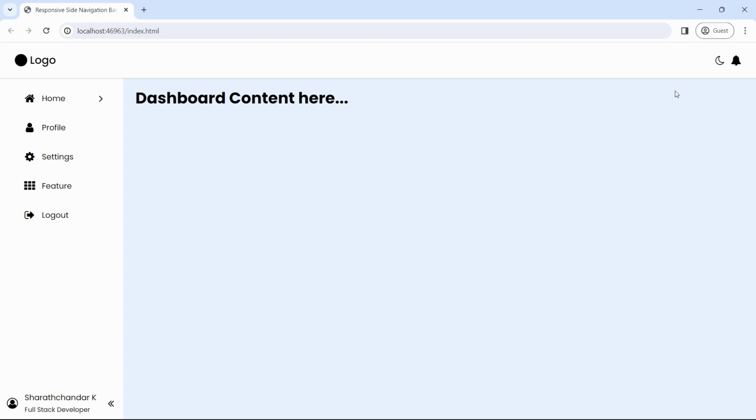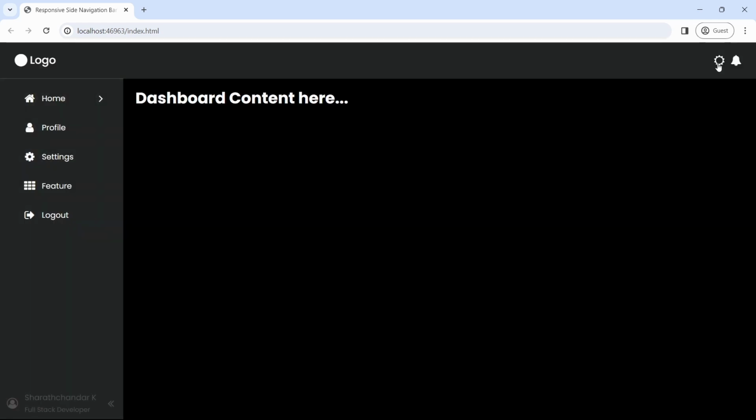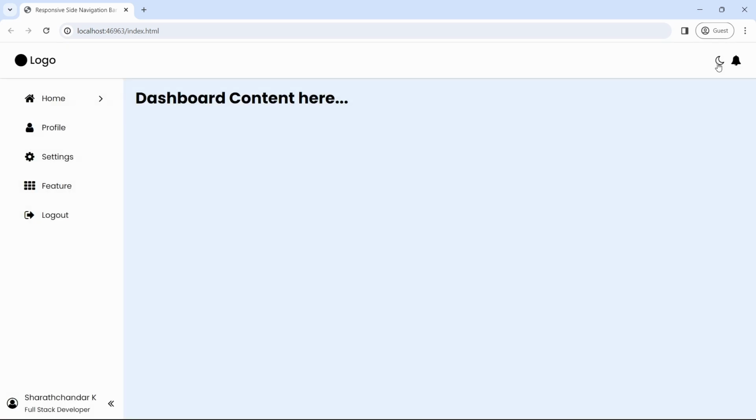And then we have the option to switch the theme from light mode to dark mode and dark mode to light mode. In addition to this, we have a notification icon that displays a list of static notifications. At the moment, we have not linked to the backend. We will implement it in the upcoming videos.